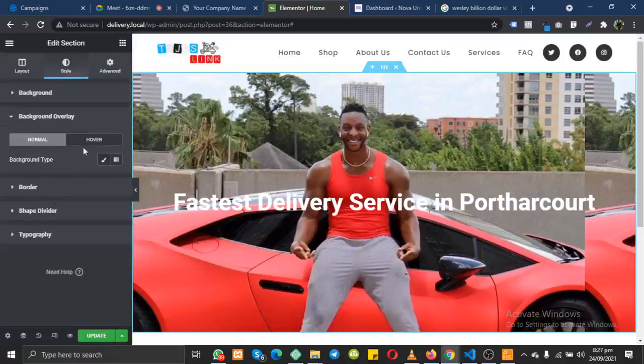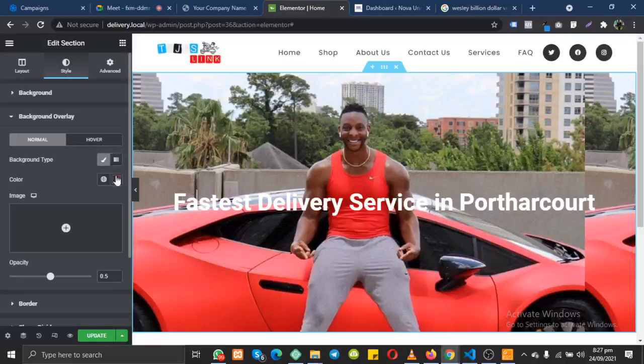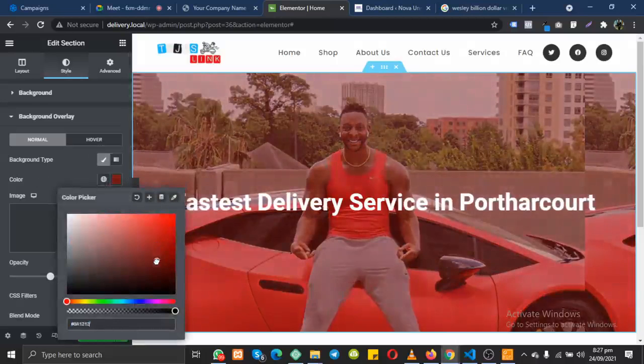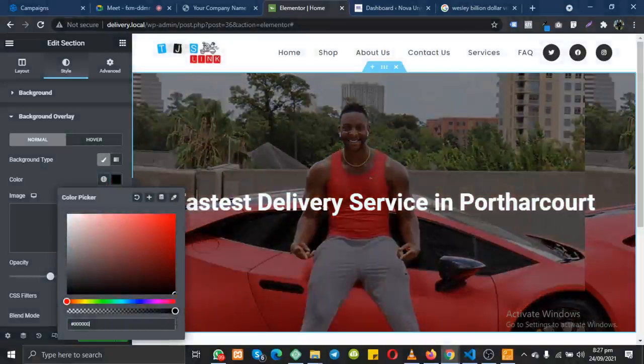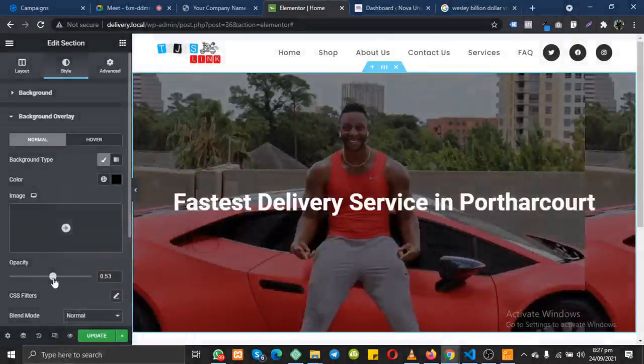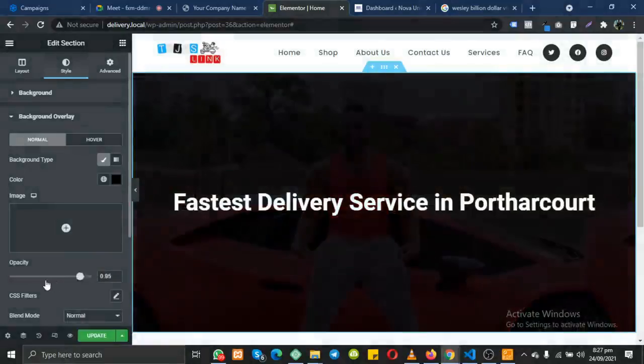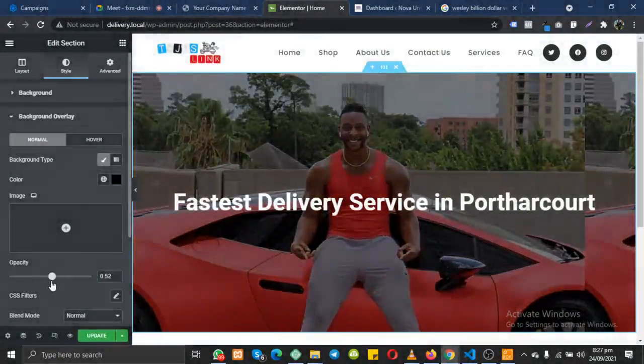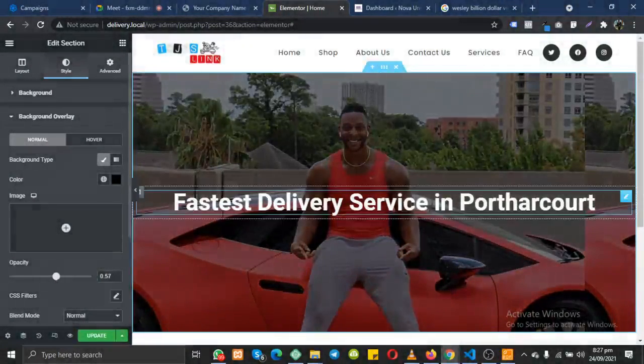When I get to background overlay, guess what? I can click on classic, and then I can select the color that I want as overlay. I think I'm going to select pure black. And then I can increase or reduce the opacity as I want. I think this is good. This is just about right, and I can now see the text very well.